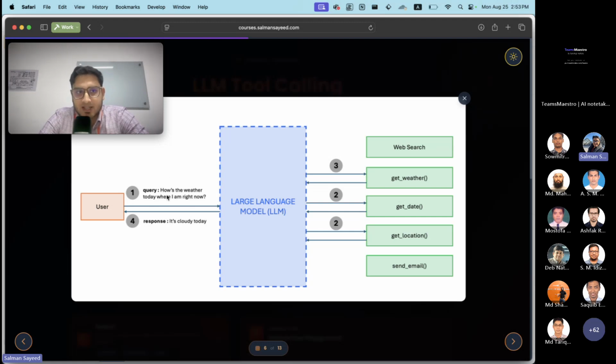It can't just imagine it. If it only imagined, it would just give a random answer. It might say, okay, it's very sunny today. But it can't do that because to achieve this task, it needs to figure out what today's date is, where the user is at this moment, and what the weather is based on these two values.